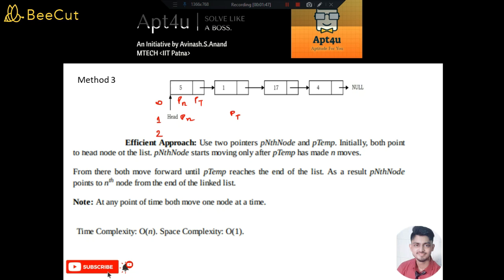At T2 what will happen? Pn here, PT here. At 3 Pn here, PT here, right? And we see from there both move forward until Ptemp reaches the end of the list. So we can see that PT has already reached the end of the list, right? Because PT next is null. Once PT has reached the end of the list, the position of Pn is nothing but the nth position from the end of the list, isn't it? N is equal to 2. So you see Pn is pointing to the second node from the end of the list, right? So this is how we can solve this particular problem.